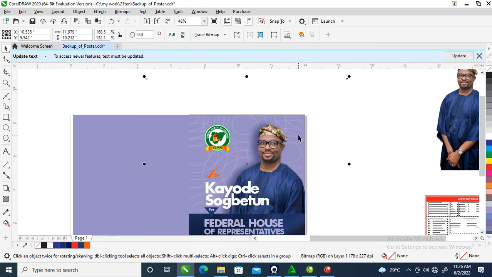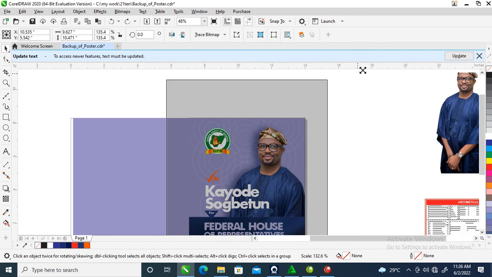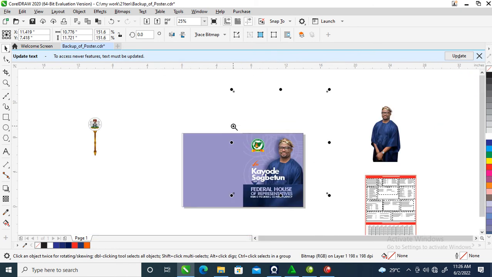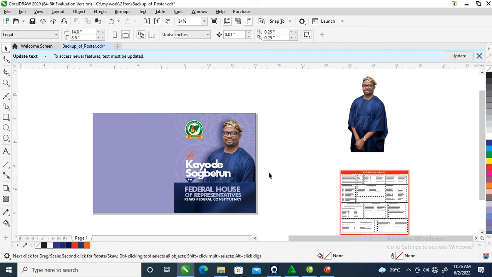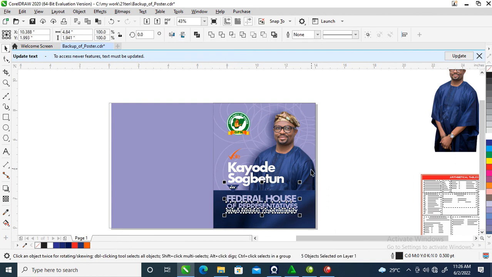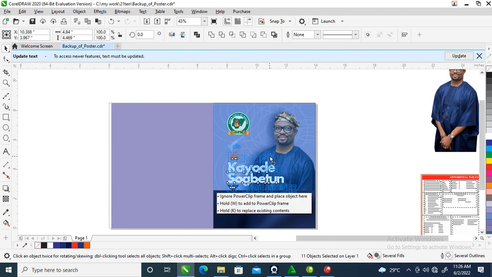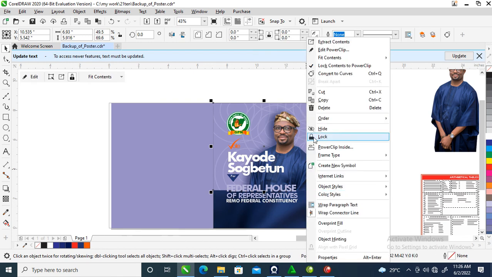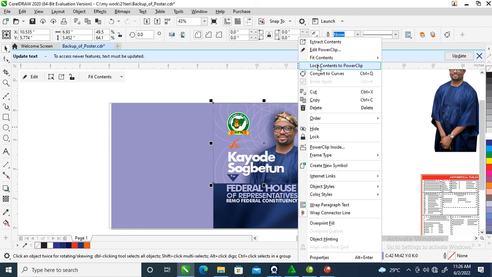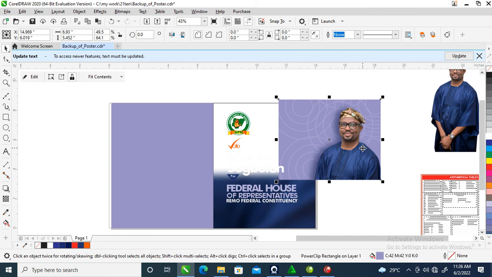Make it bigger, just like so. Good. I think that's okay. Good one. So right now we are getting there. So our next step right now is to just let's pull this up a bit. Good. Then let's reduce this space right here to contain the Federal House of Representatives. Can you see? Then you right click, hit on lock content so that it won't be move.